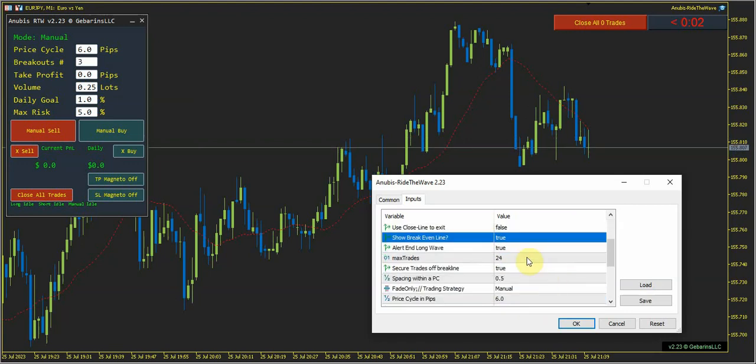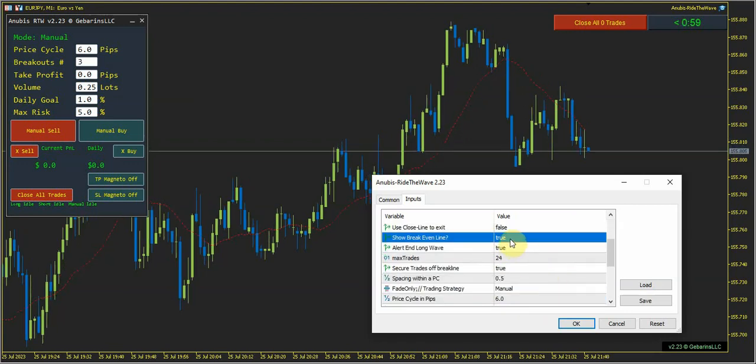Break even line, it will show the break even line. Right now it's just the break even for the current. I can add the daily as well if you guys want it. The end of a wave: if you are in a wave, it will send you an alert that it ended if this is on. Maximum number of trades, you can change the maximum. It will secure your trades once in profit.